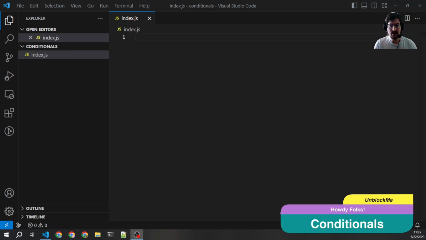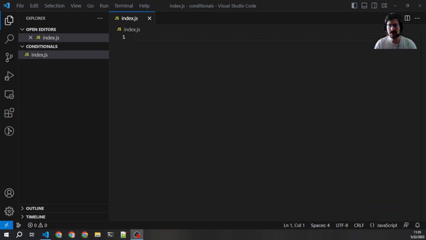Today we're going to be talking about conditionals and conditional statements. These are statements that allow you to make decisions and run basic code, and almost branch your code depending on various conditionals. So, let's get into it.